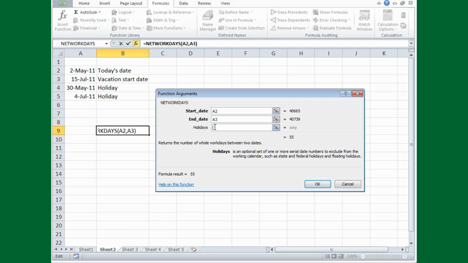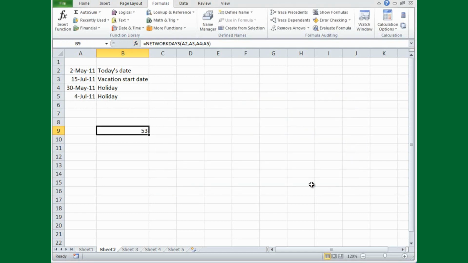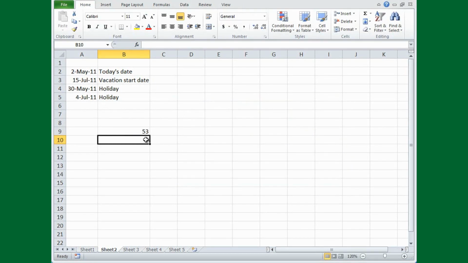Because we have 2 U.S. holidays, Memorial Day and July 4th, during this period, I'll include them in the formula by clicking in the spreadsheet in cell A4 and dragging to A5. Then I'll click OK. There are 53 working days until vacation. This time I'll type the formula directly into the spreadsheet.